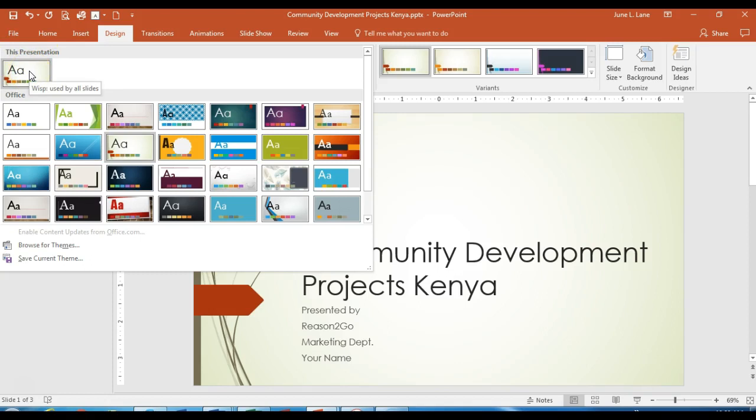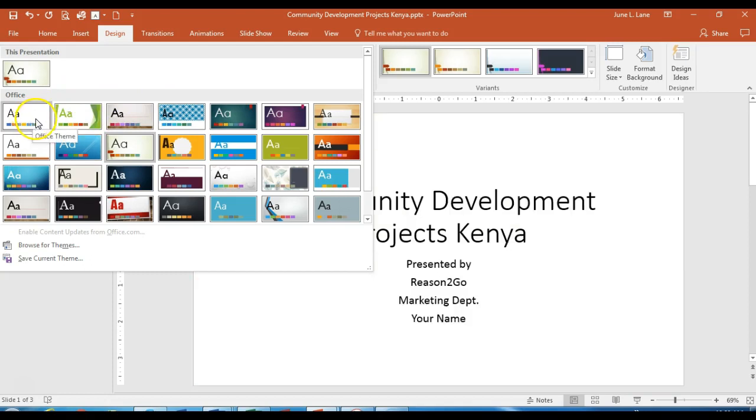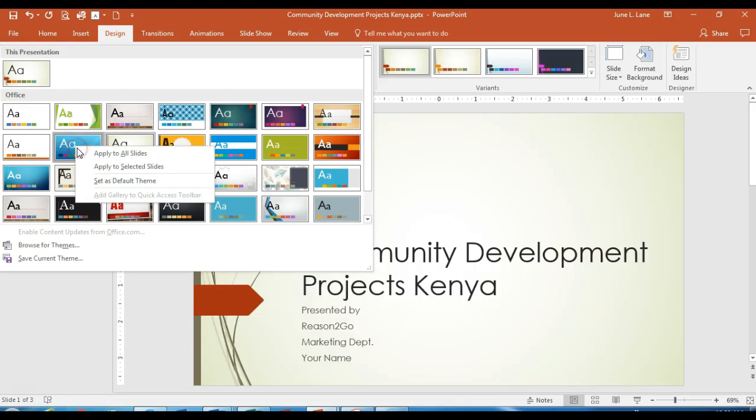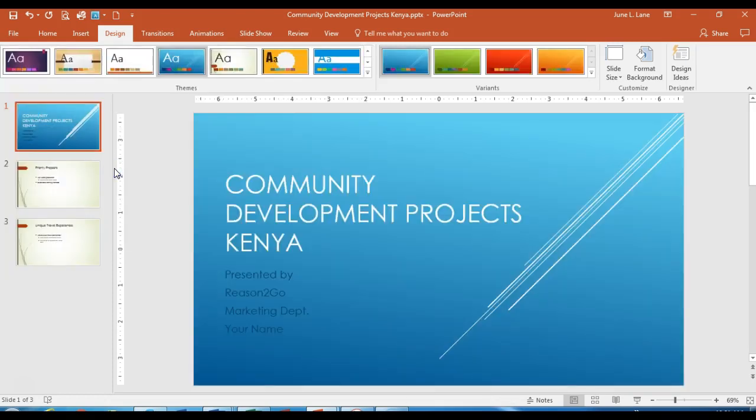We're going to right-click on the Slice theme. So let me come back down here and locate the Slice theme. I'm going to do a right-click this time, and I want to say Apply to Selected Slides. And notice that I was able to change just one slide in the presentation by right-clicking on that particular theme.